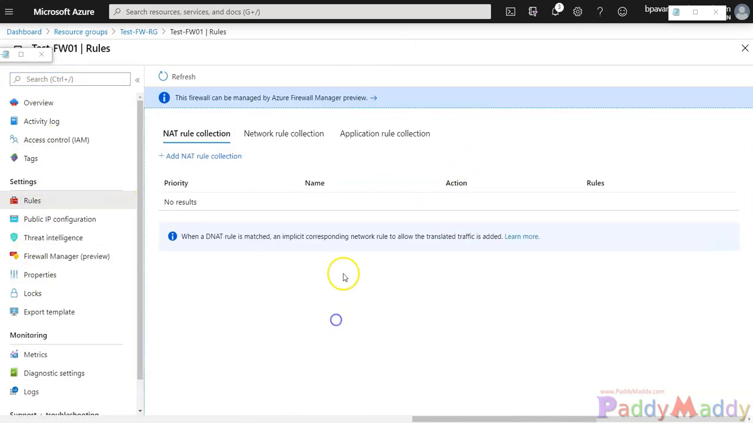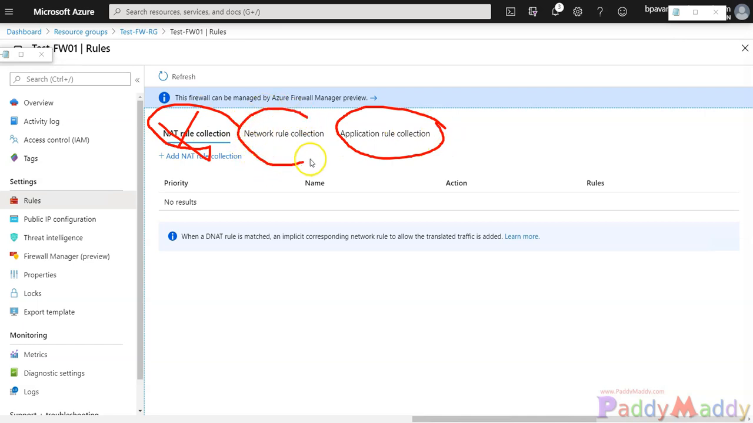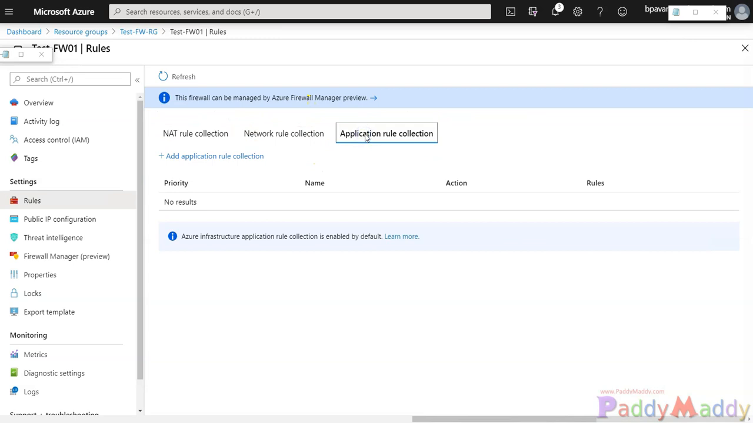From the rules, I need to create two types of rules. I don't need to play with anything with the NAT, so I don't touch anything here. I'm going to create first the application rule, and then I'm going to create the network rule collection. So let's jump into the application rule.